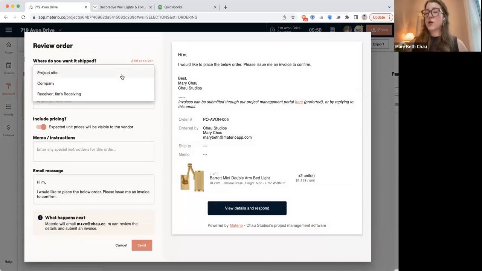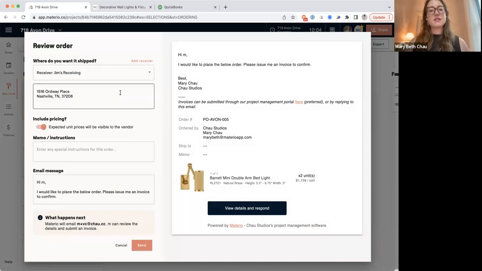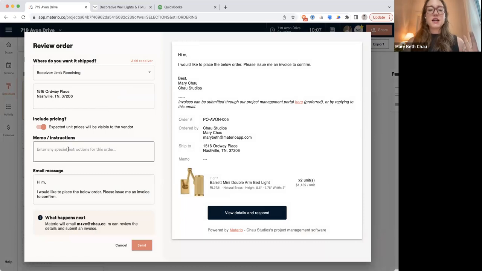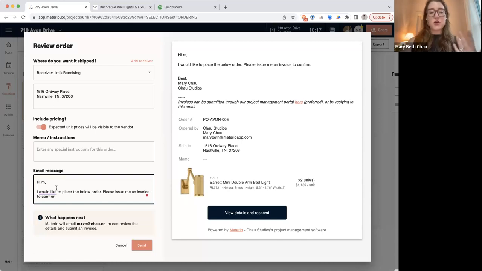I can decide where I want it to ship. Am I going to ship it to my project address, my company address? Maybe I have other receiver contacts in the system. I could do that. I could decide, do I want to provide any memos or special instructions? And then those memos and instructions are going to be attached to the PDF that's also on the email. And then your email message is just letting them know if you have any specific instructions, maybe introducing them to this way of doing POs the first time you send it over. That's going to be here.